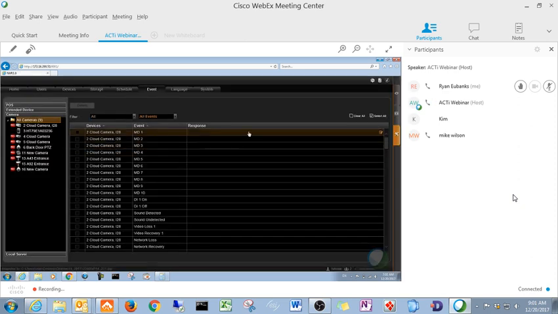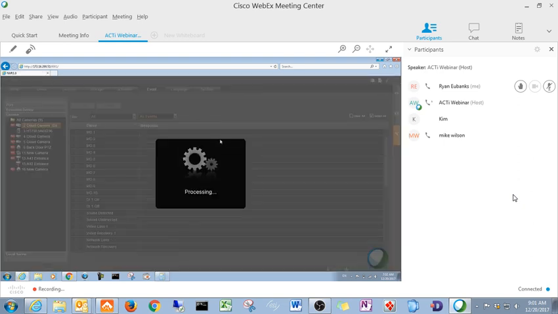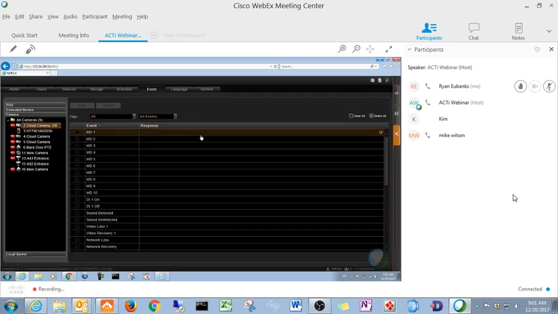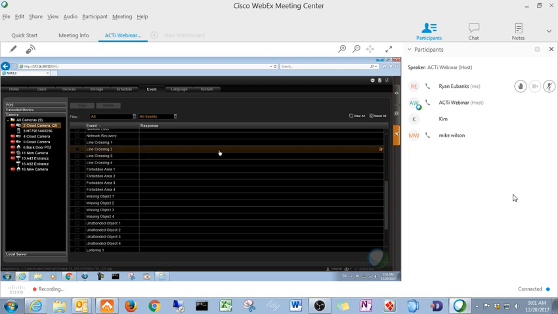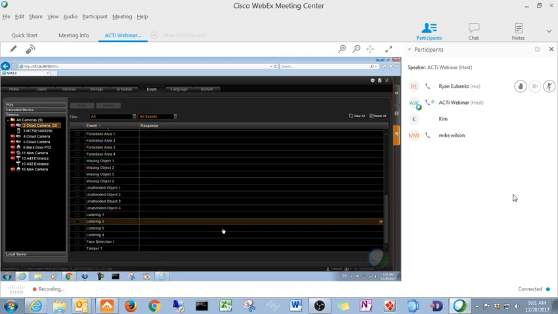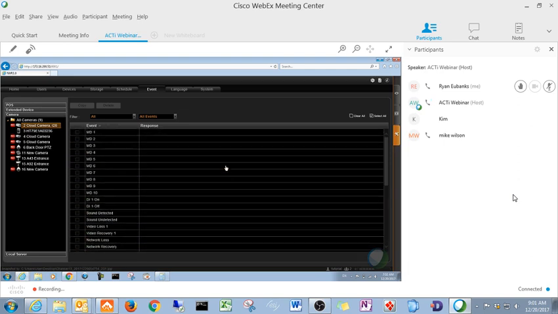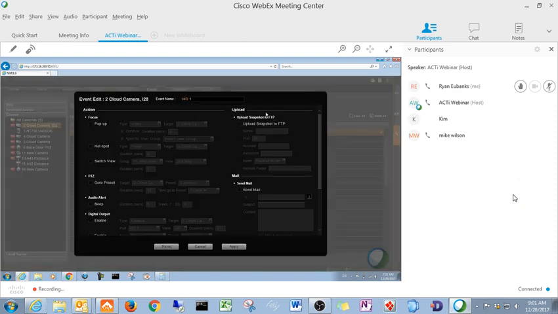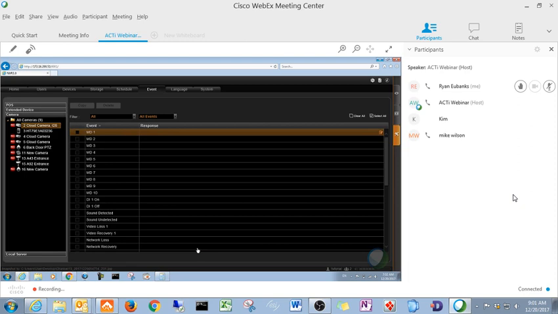For the cameras, we do allow various events for, let's say, motion. If this is an analytics camera, you can have various responses as well for the analytical cameras. Double click, again, uploading snapshots, emails, having things pop up on the live view, having a camera go to a particular spot, etc.